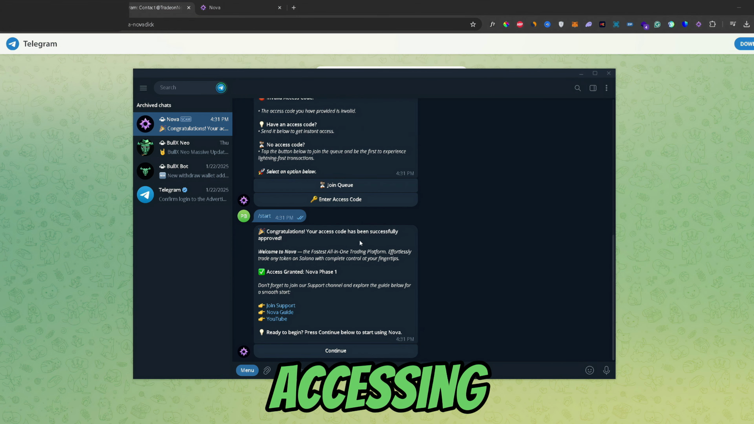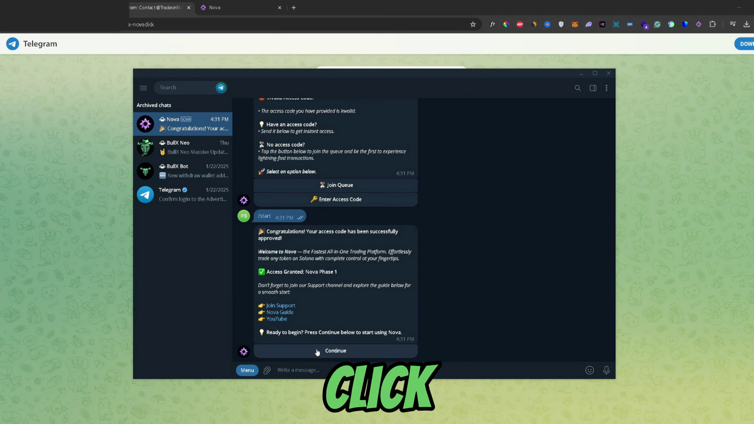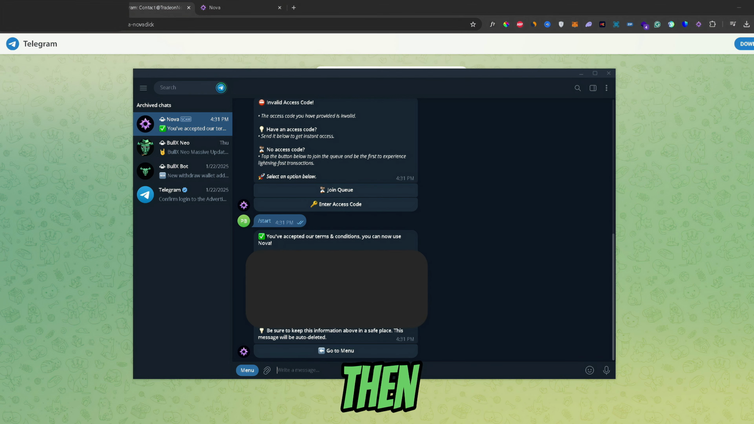And now after accessing the trading bot, you will need to click continue right here. And then your private key will be right here. Now just be sure not to share this private key with anyone and just store it safely.